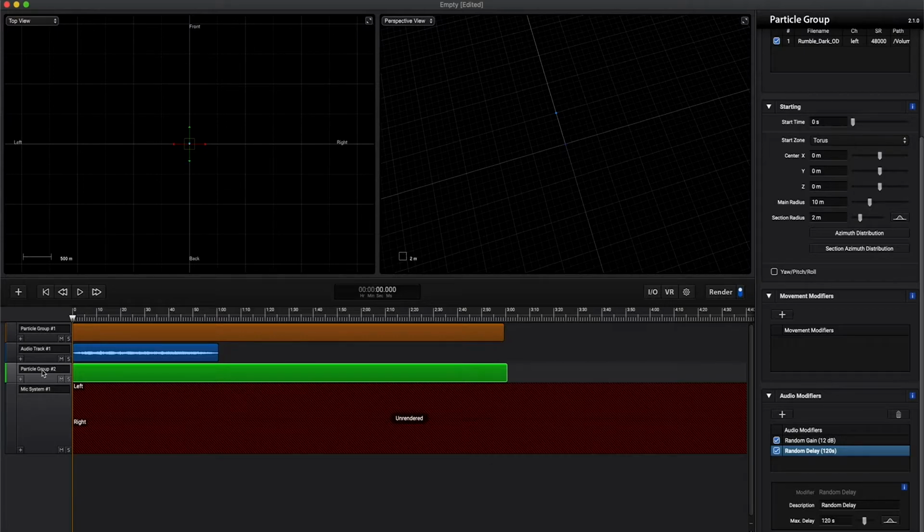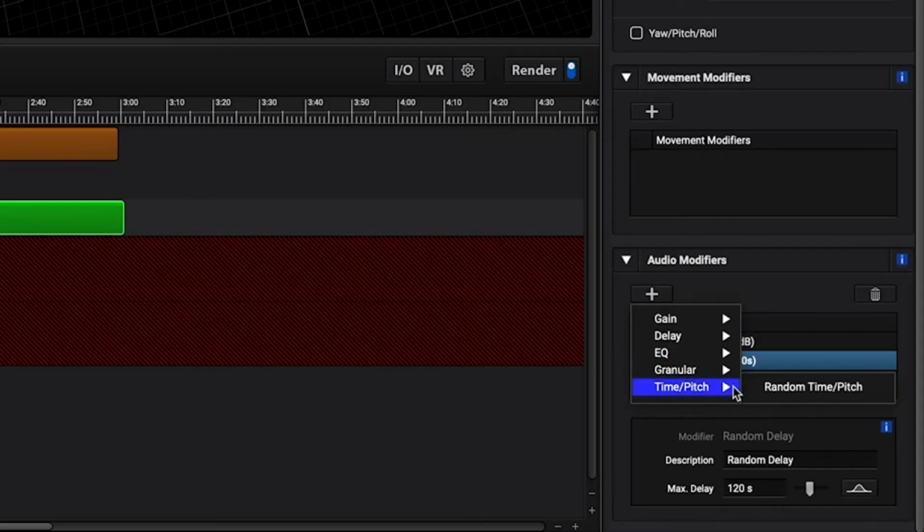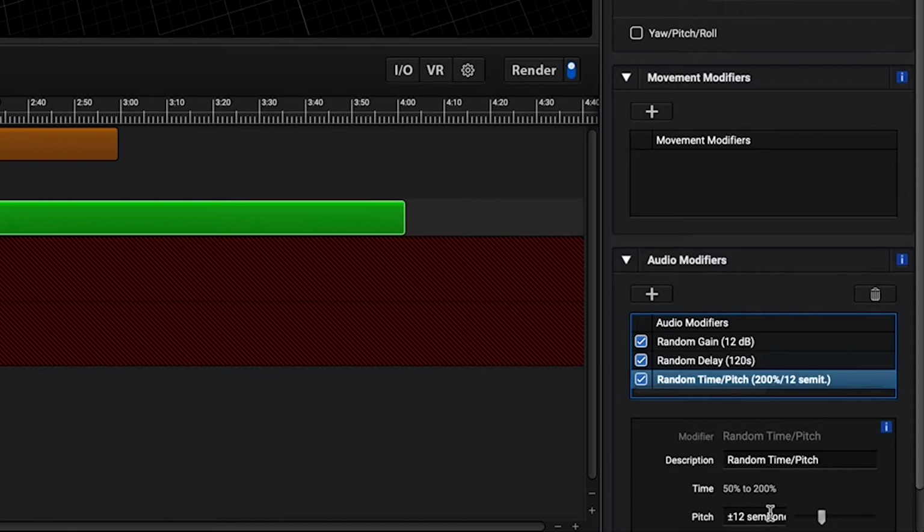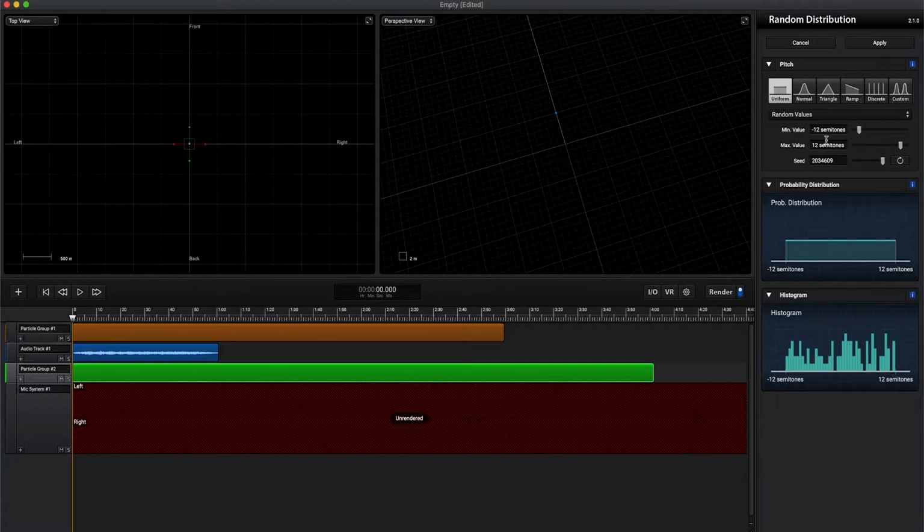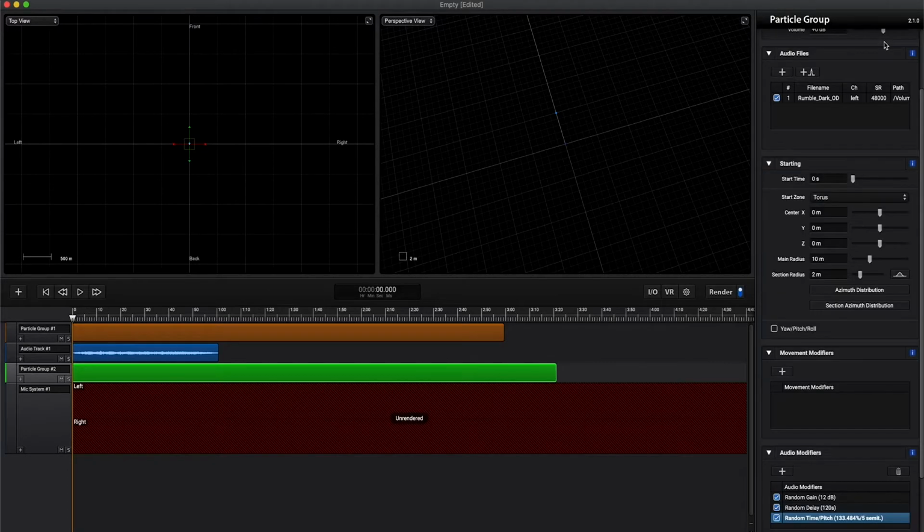I'm going to also add some pitch variation, but in this case I don't want 1 octave up and down. I only want my particles to be pitched down, not up. So I'm going to set a minimum value of -5 semitones and a maximum value of -3 semitones. Okay, I'm going to apply this and I'm going to mute my other track.